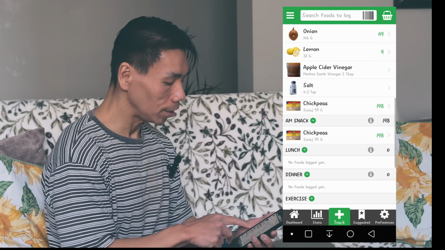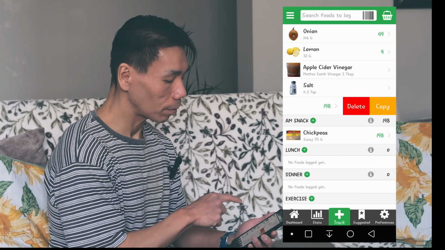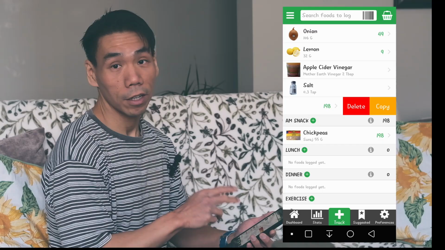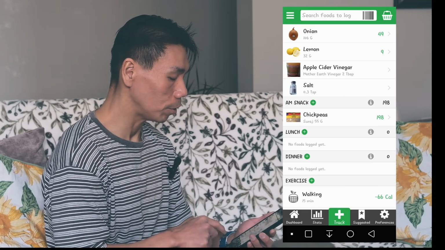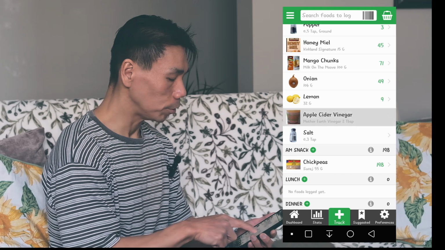But a faster way to delete an item is, again, just swipe. When you swipe left, you can actually copy or delete the item, but in this case, we're going to delete that one. Okay, so there we go. So AM snack, we had those chickpeas.